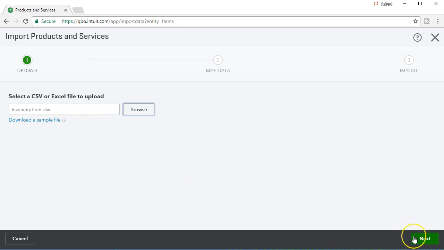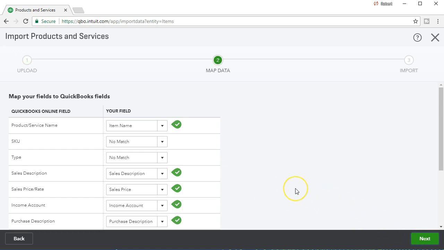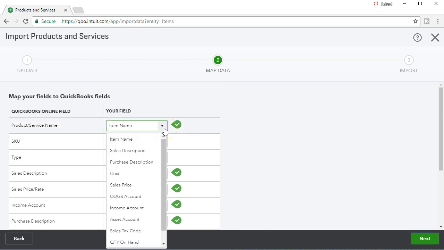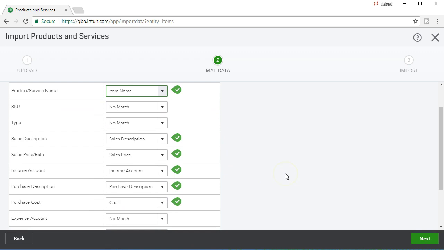And then we're going to go to the next. And it'll populate this once again. So let's go through these, make sure it lines up. So we've got the product or service type. That's going to be the item name. That looks correct. So note that this is matching up just the header column in our Excel sheet.